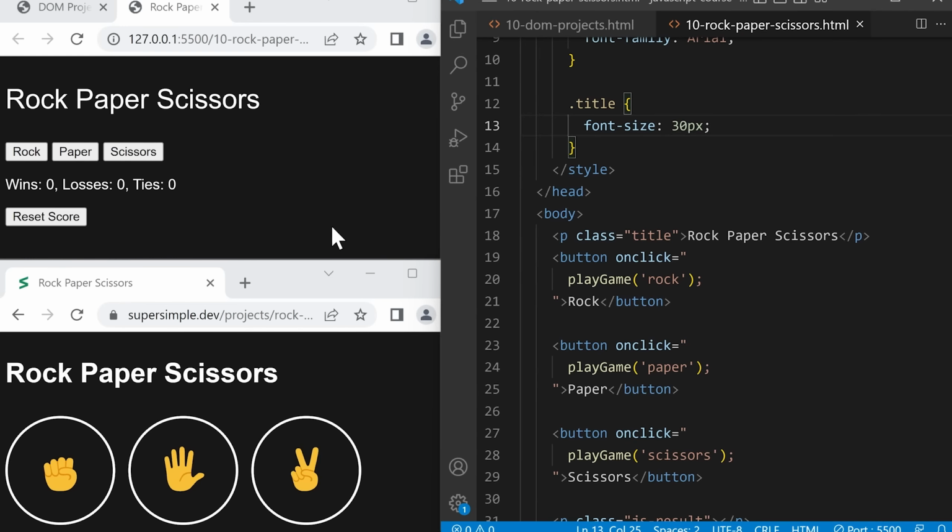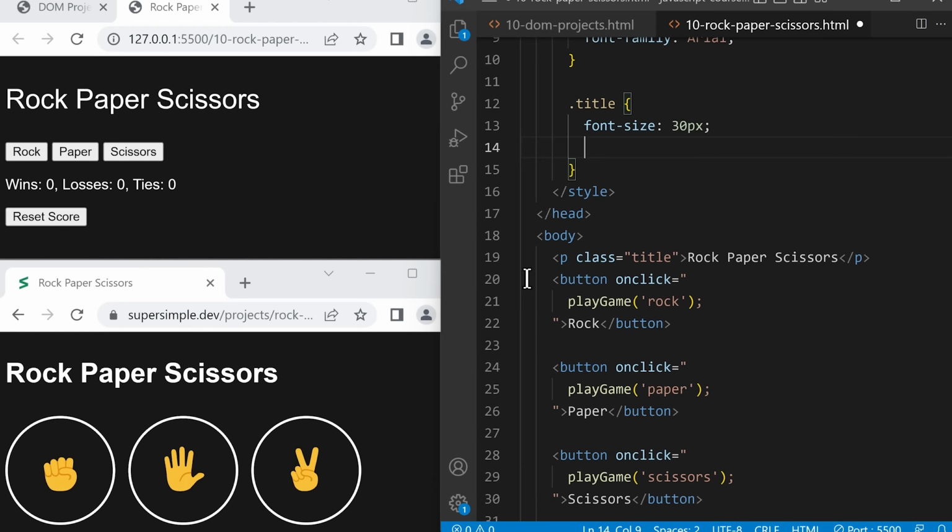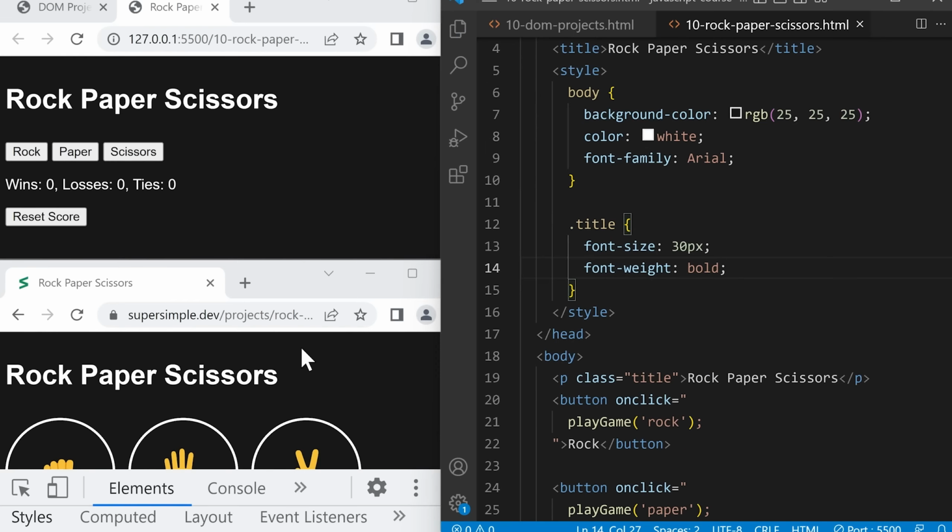So that looks close enough. Next, let's make the text bold. In our CSS, we'll use font-weight colon bold and save. Now let's move on to styling the buttons.